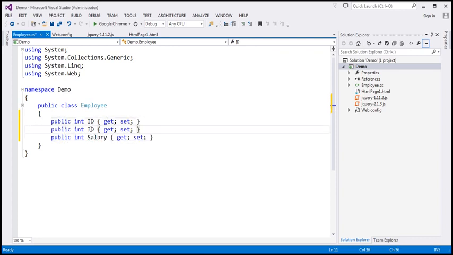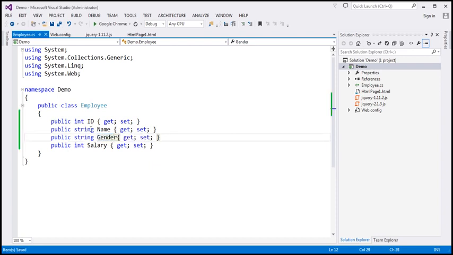And we are going to have 2 string properties. The first string property is going to be name, and the second one is going to be gender. So these 4 properties correspond to the 4 columns in the database table. Alright, so the next step is to create the web service itself.